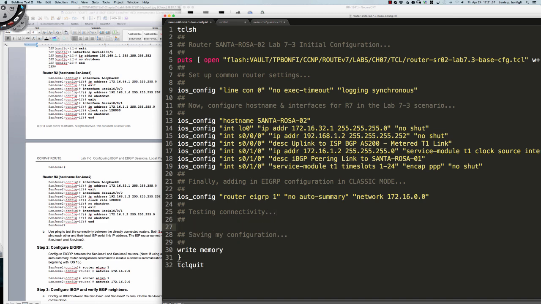What are the things that I want to check? So the ping command, you can do the ping command right from privilege exec, right? So I'm going to ping 172.16.1.1. That's my IBGP peer. I'm also going to ping the service provider 192.168.1.1, right? And let's ping the loopback on router Santa Rosa 01, which is going to be 172.16.32, was it 32.1 or 64.1? Sorry about that. So 64.1.